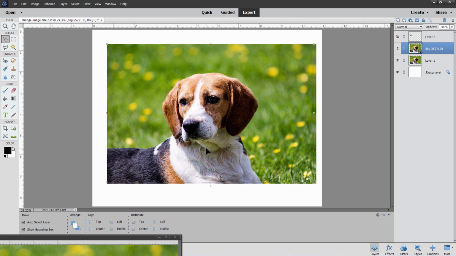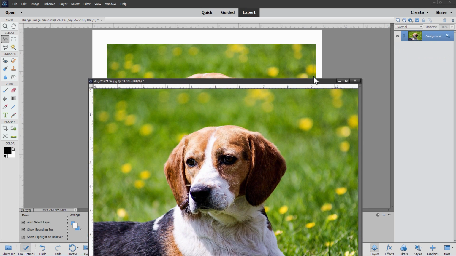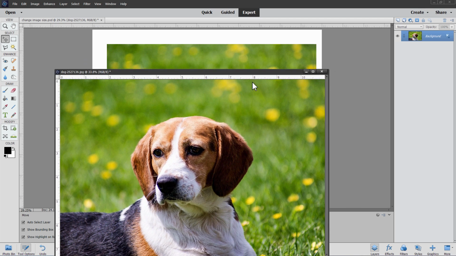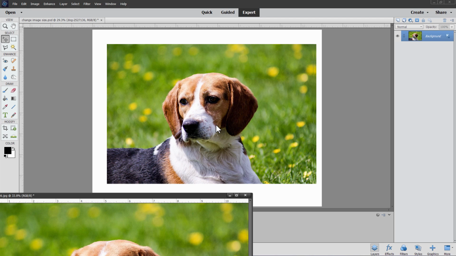So you can actually do two things. One is to change the size of your image first, if you know what size it's going to be going to. And then second, use the Place command to place that newly resized image into your final work project. And you're going to retain the highest amount of quality possible that Elements can do by doing this.